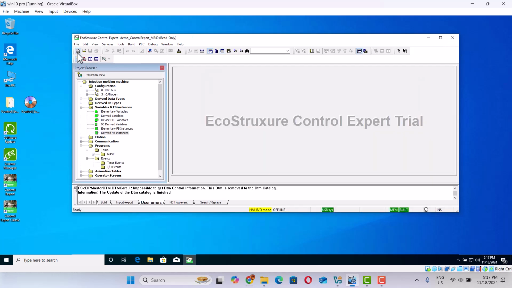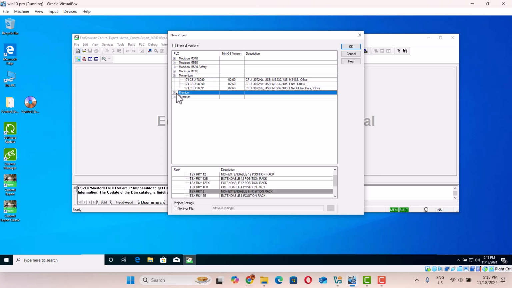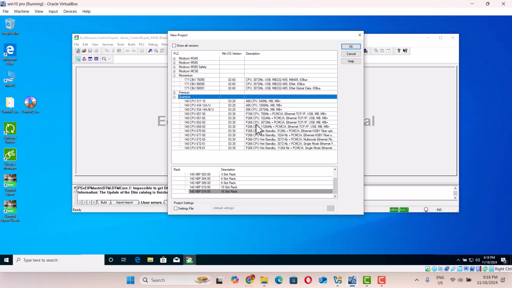create a new one. We can choose Modicon M340, Modicon M580, everything. Okay, all the same thing, same for your simulation.